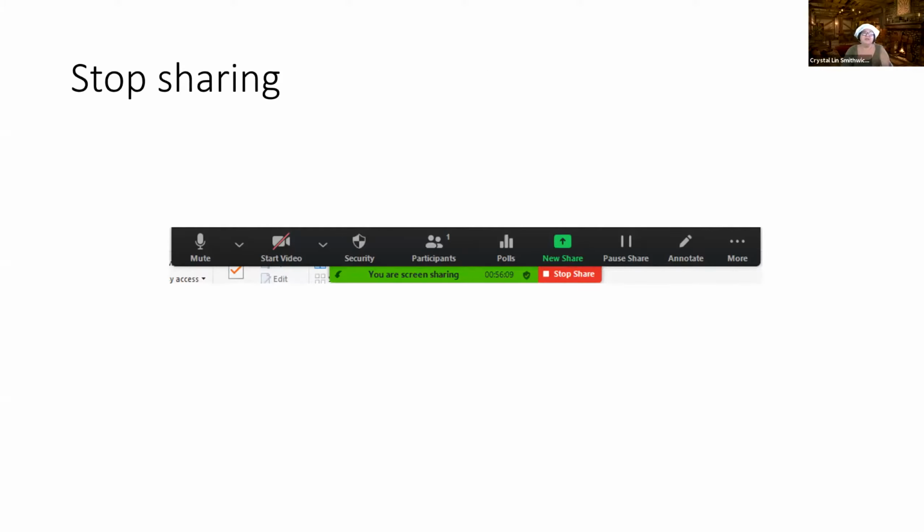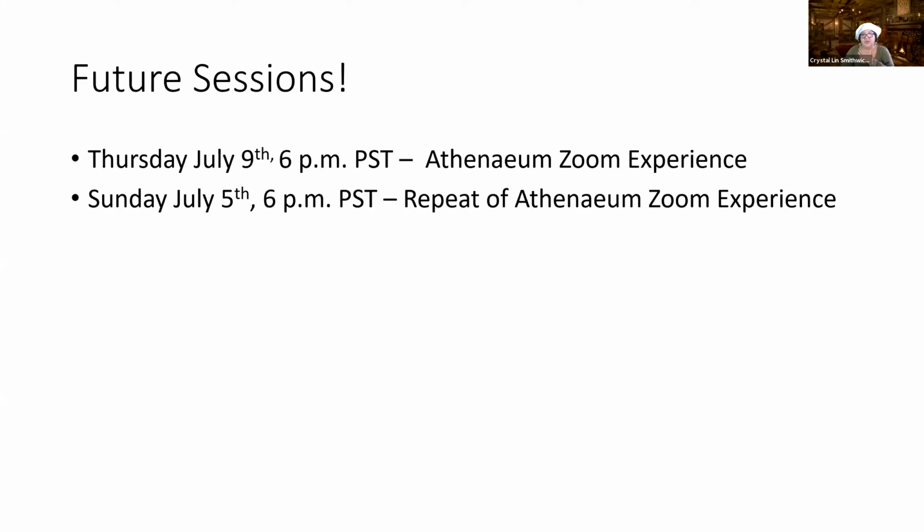So now that you've learned all the different ways of sharing, how to stop sharing. At the top of your screen is going to be your toolbar that used to be at the bottom when you're sharing; it moves to the top. And you can just click the red Stop Share and it'll go back to the gallery or other view.